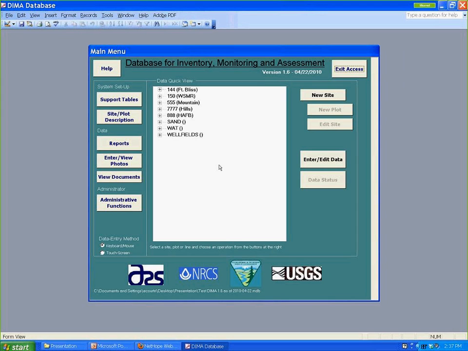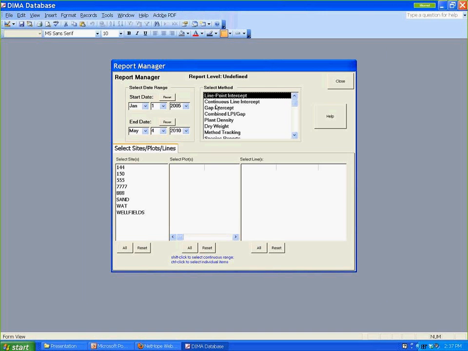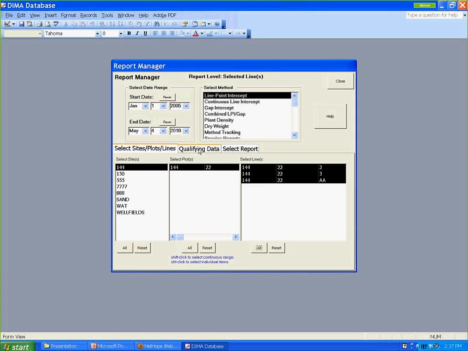So I'm just going to quickly, same database as we were in before. It just has some, essentially some fake data that I've pre-created. I just want to quickly talk about some of our new reporting options. So if we click on reports, and we're just going to run one for LPI, we can select our site, plot, and lines.